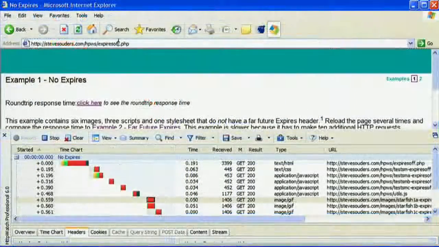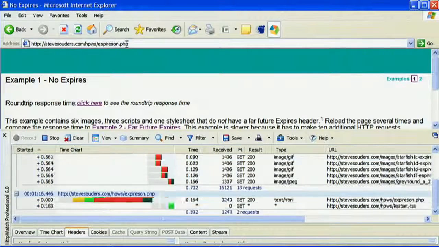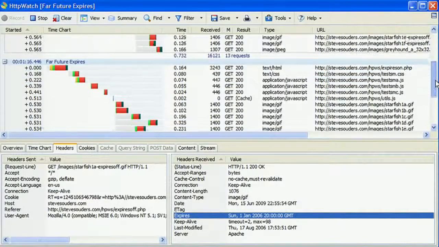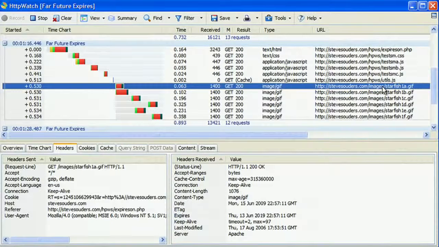Now moving on, we're going to load the same page, but this time all the images are going to have the expires header on. And so here I type in the different URL, I hit enter, and I'm going to maximize the HTTP window once again. I'm going to click on an image to show what the HTTP headers look like.